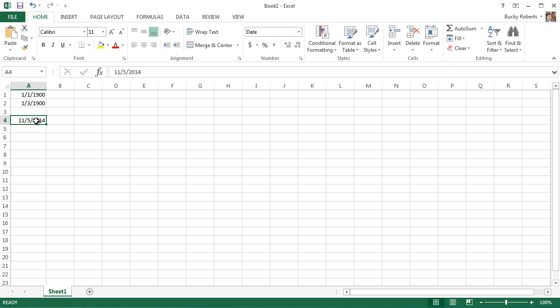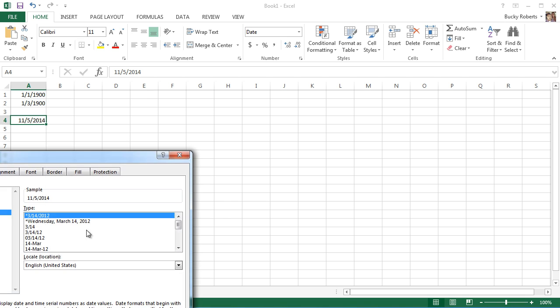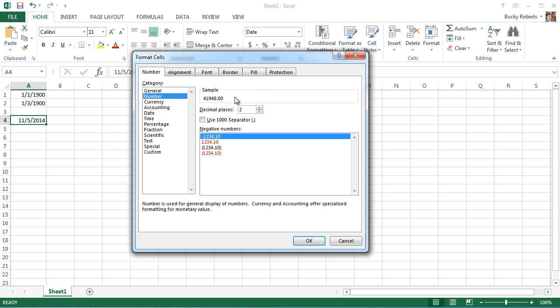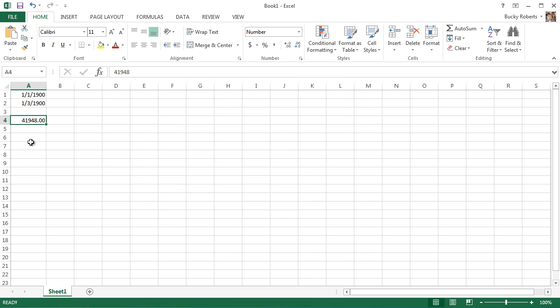And if you guys were curious what this is in Excel time, let's go ahead and convert that to a number. So Format Cells, I really wish that popup was in the middle of my screen. Let's just convert that to a number and hit OK. So according to Excel, the date is 41,948 days. What this means is, since January 1st, 1900, 41,948 days have passed.